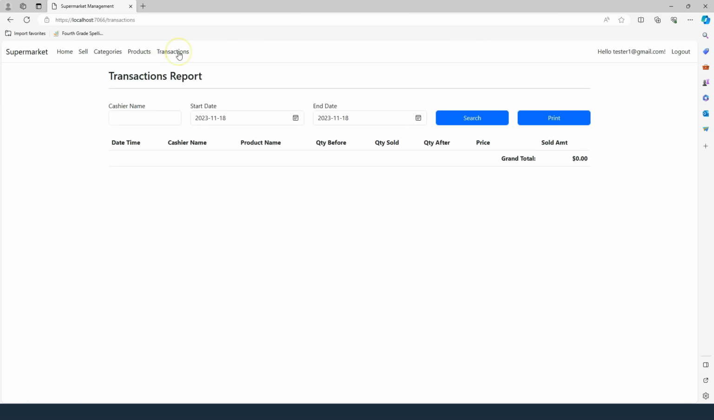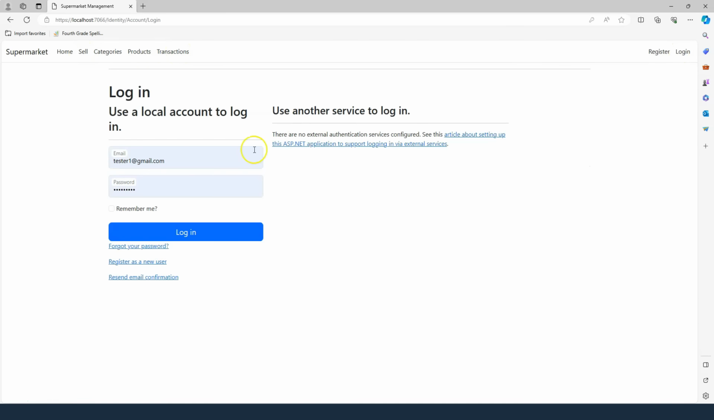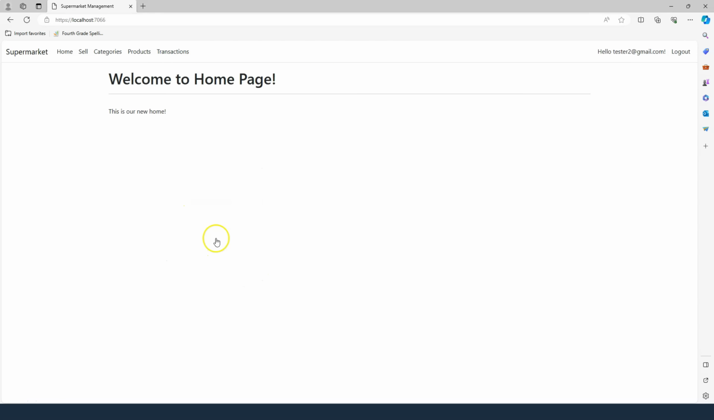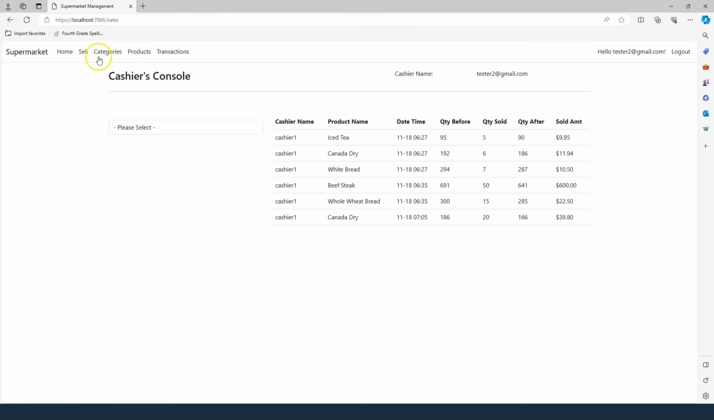We can also check transactions, but I cannot actually access the cashier's console over here. Now, if I log out and log back in with tester number 2, which is a cashier, I cannot access categories and products, because these are inventory management, but I can go to the cashier's console. I can see my name displayed over here, and then I can sell any product that I want to sell.